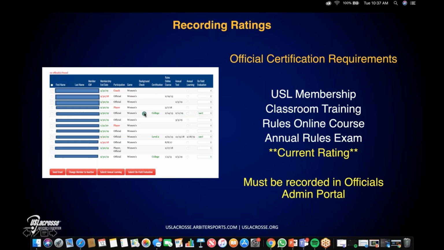However, they are mandatory for you as a certified observer. The certification level: have they taken the online course? Have they taken and passed the online test? As you can see here, only one person has been put in for completing their annual learning. That's their annual classroom training. And this is where you will go in and award a rating.